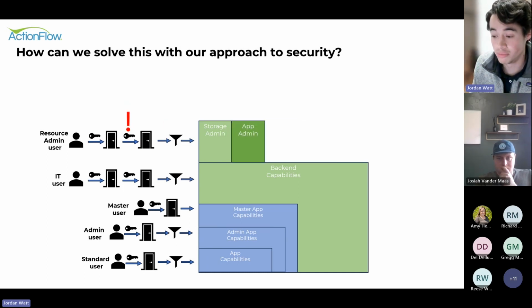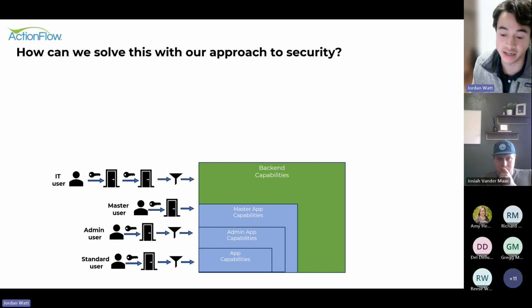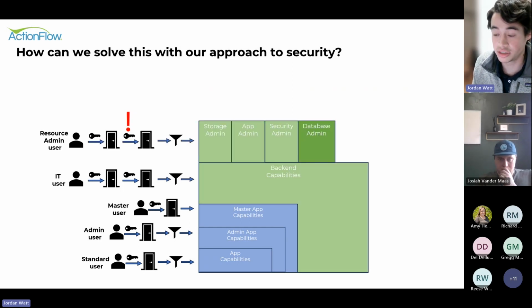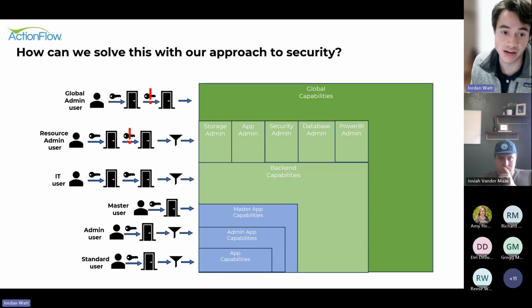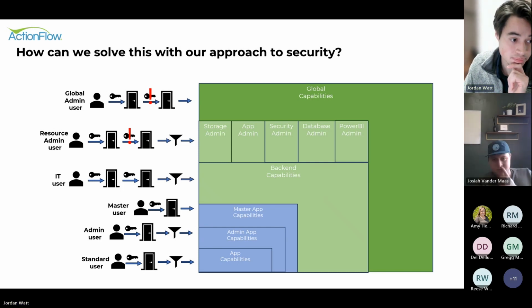Most of what we can do is right here with this IT user. That's our day-to-day functions. Sometimes we need to log into the admin. Hardly ever do we ever need to use the global. As you can see here, there's no filter. This global admin can do everything within the back end and then also within ActionFlow.